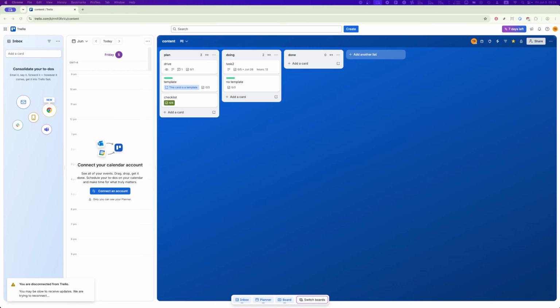By setting up a simple rule, you can ensure that any card marked as complete is automatically moved to your done list. This eliminates the manual effort of dragging cards and keeps your boards clean and efficient. Let me show you how to set this up step by step.